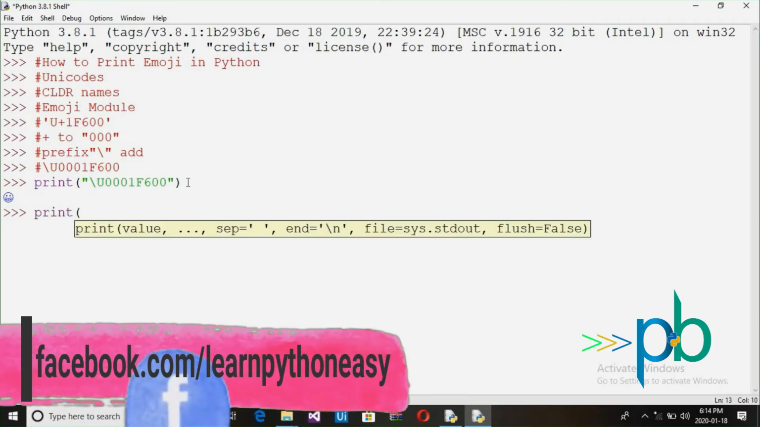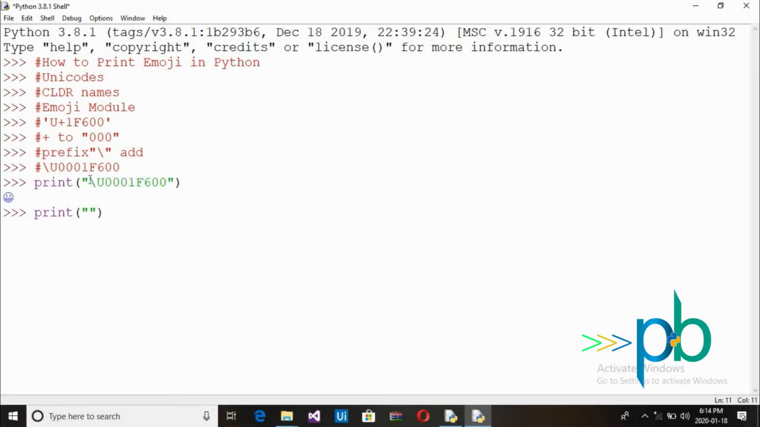Let's try another one. Same code. Let's copy and paste and just replace the last digit of this Unicode. You will get another smiley or emoji face. Just like that, let's try one more, with 05.